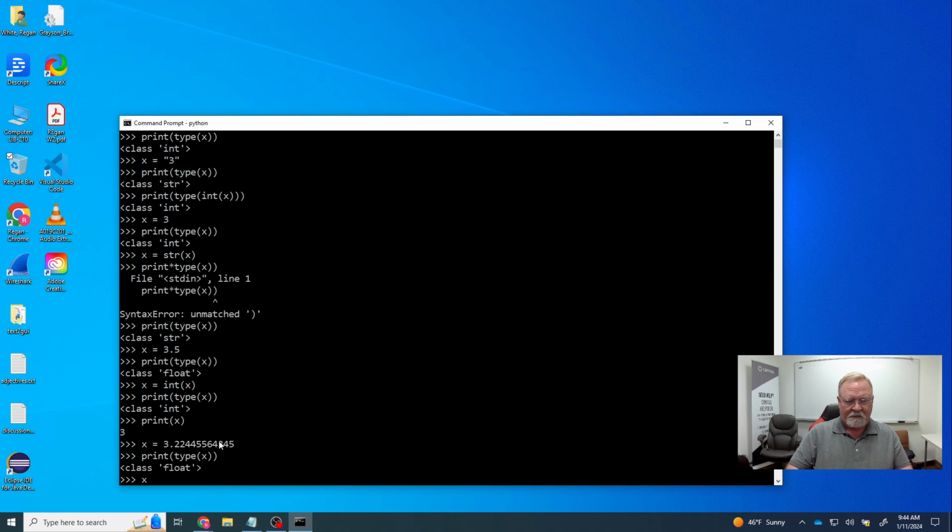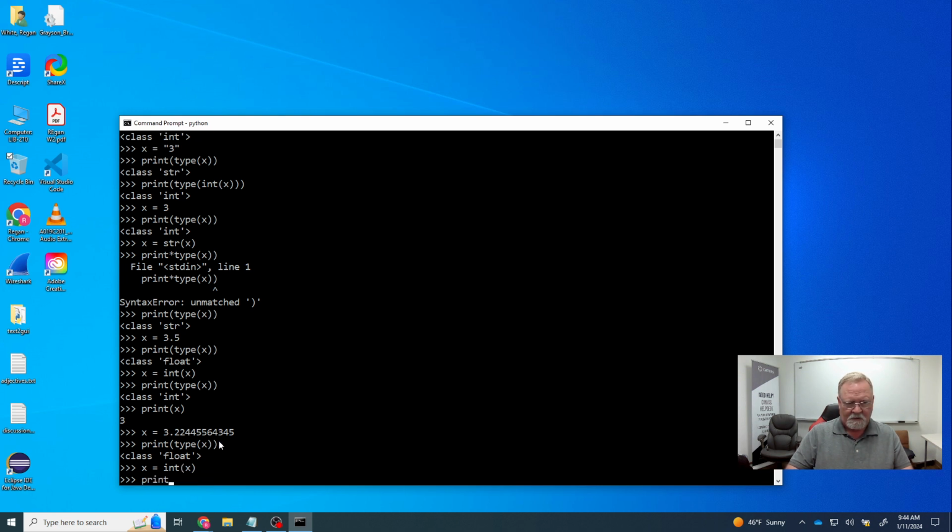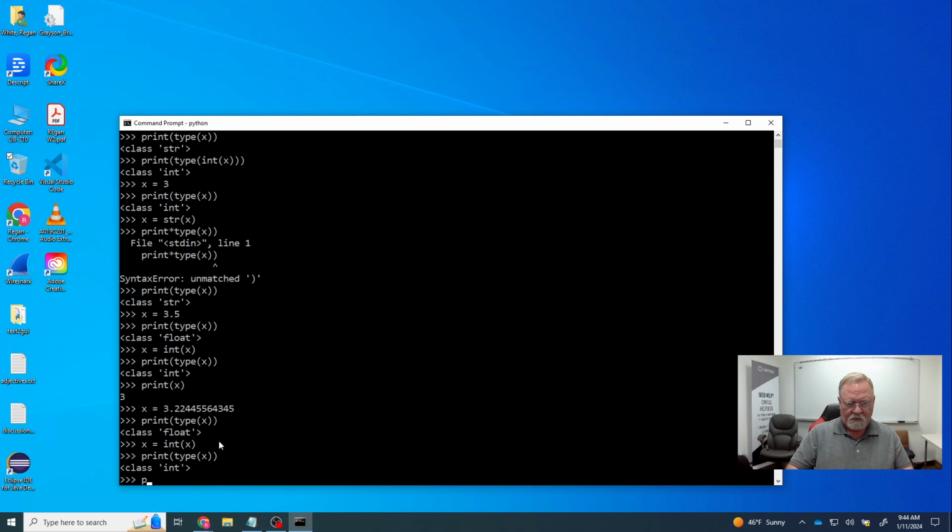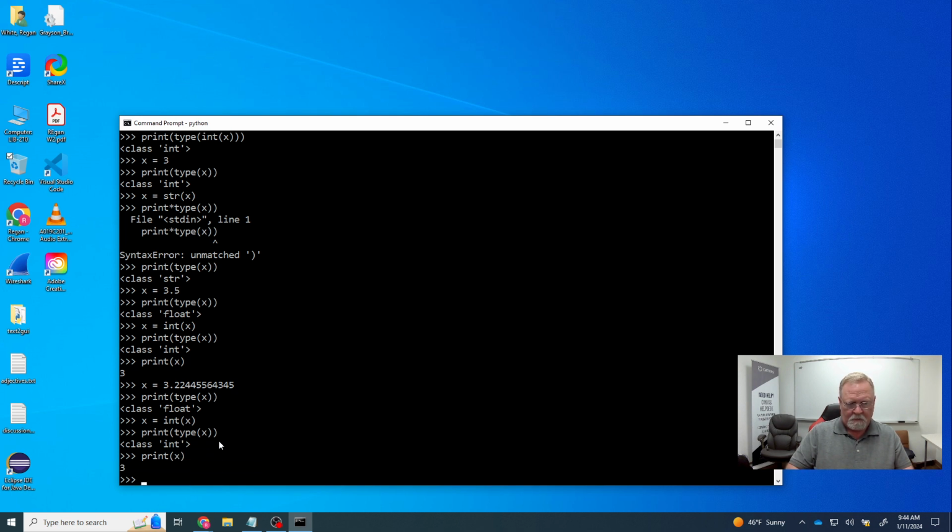Now if we convert that, x is equal to int x, and then we print the type of x, spell it right, it's an integer, but when we printed the value, it gets it back to 3. You got rid of all those decimals. As you can imagine, this can play havoc with your program if you depend on some kind of mathematical operations, and you convert numbers back and forth to integers or to floats like this. It can cause you some serious problems.